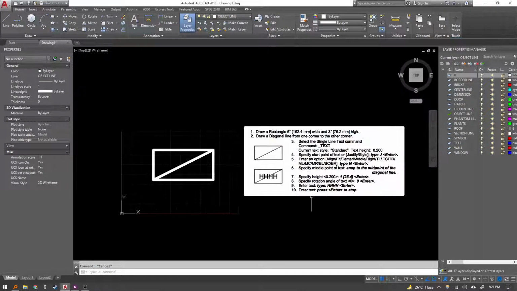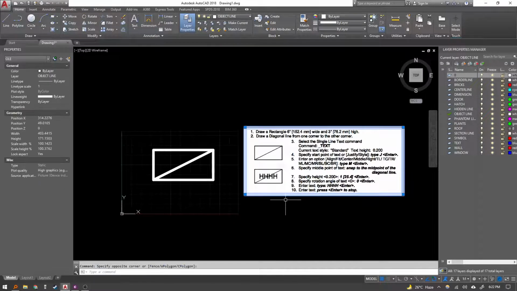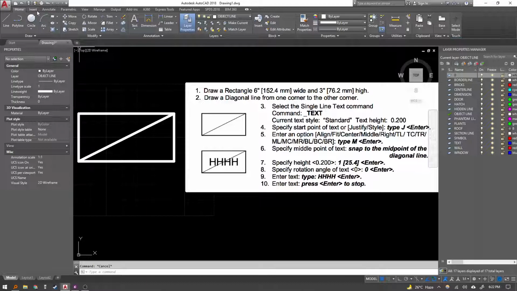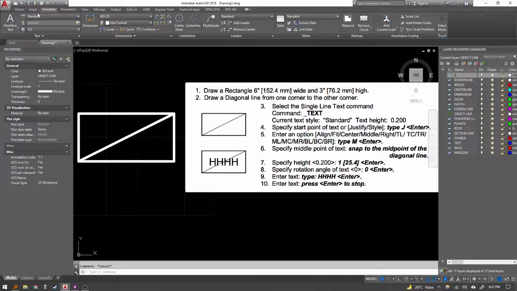Current text style is standard. Text height is 0.2. So, yun yung ginawa natin, di ba? Makikita din natin yun dito sa annotate. Ito yung tinatawag nating text style. Nakikita natin dito, standard na siya. And then, yung text height, ito yun, is 0.2. So, tama. Okay na tayo dito.